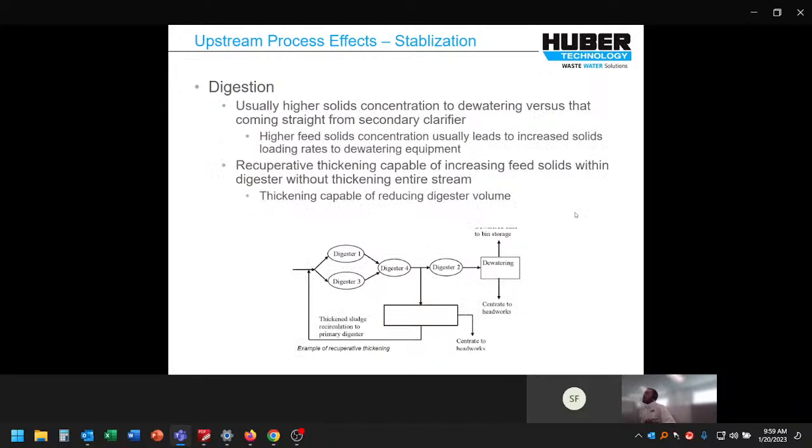With digestion, we're usually getting higher solids concentration to dewatering versus that coming straight off of a secondary clarifier. Higher feed solids concentration usually leads to increased solids loading rate. So if a piece of dewatering equipment can do 400 pounds per hour at 1% solids, it might be able to do 550 pounds per hour at 2% solids. And that's pretty equal across the board, across the type of technology. So if we're able to increase the feed solids concentration, we can also increase the throughput we're able to get through dewatering equipment, which can lead to a downsize in equipment at initial design and reduced overall cost.